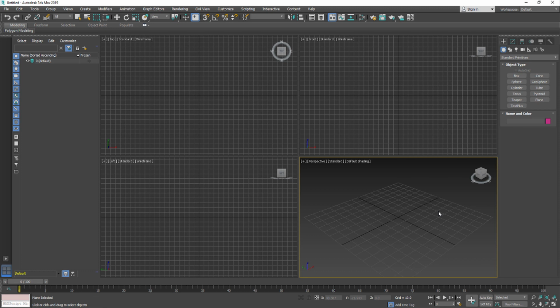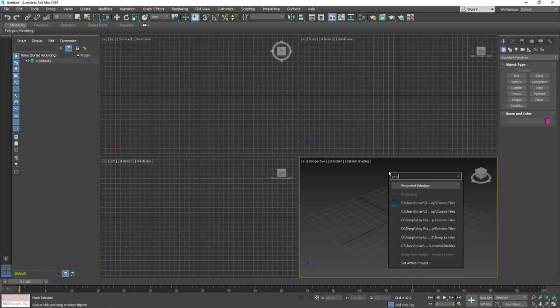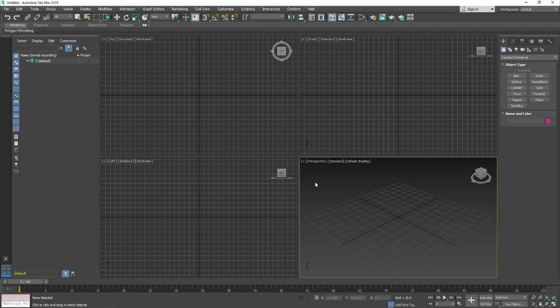As an alternative, of course, we could, with our cursor over the 3ds Max viewport, hit the X key to pull up the universal search, type PROJ for project into the search field, and then choose the Set Active Project option from the list that appears.